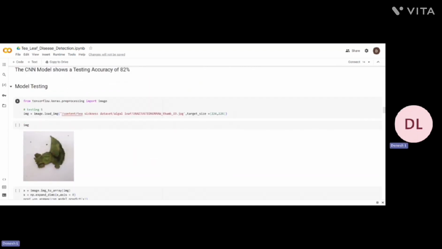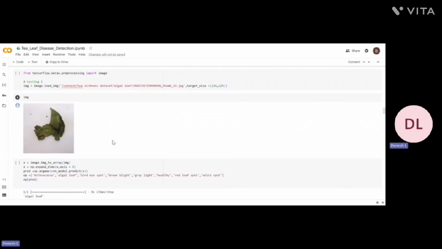Now we use TensorFlow keras preprocessing for image loading and preprocessing. The code first loads images from specific file paths and resizes them to match the input size expected by the CNN model, which is 224 by 224 pixels in this case. The images are then converted into numerical arrays suitable for feeding into the model, using functions from the image model.